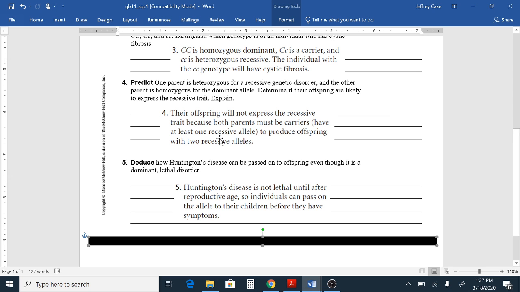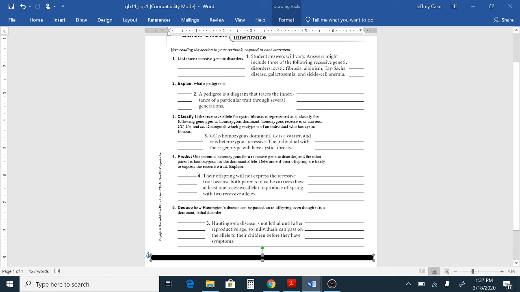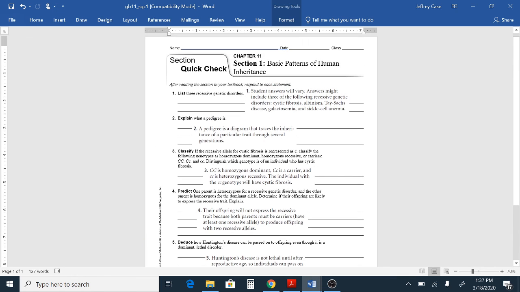All right, so there you have it. Give you a quick overall look here. Let me just zoom out. There you have numbers 1 through 5. 11.1 active reading.